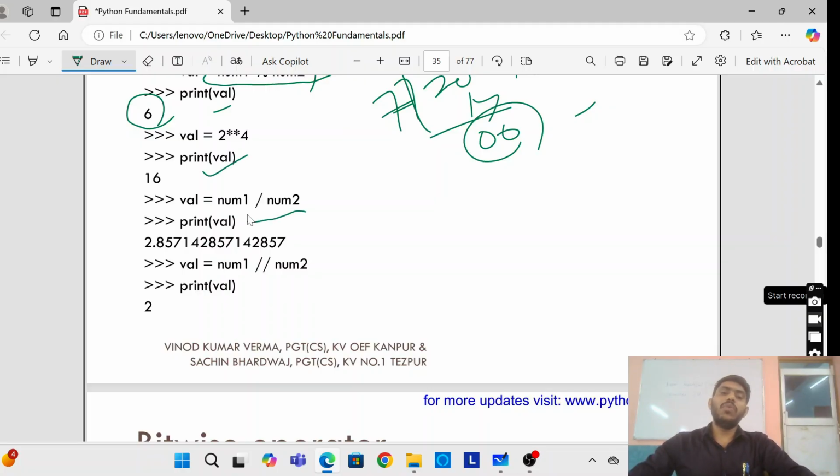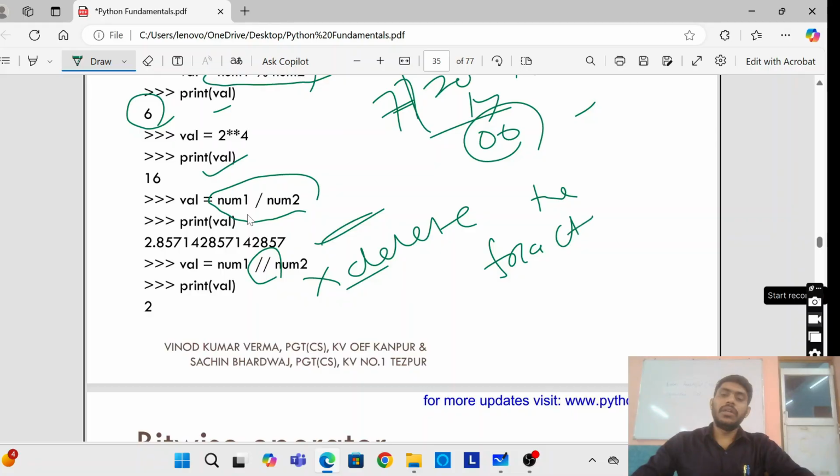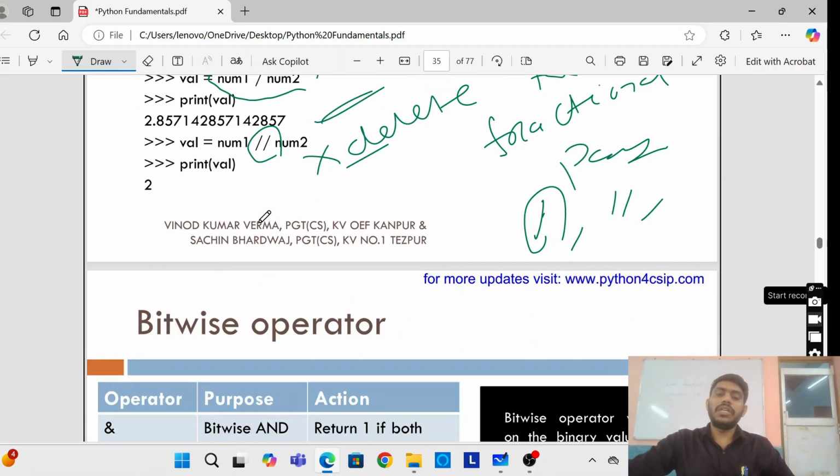Value equals number 1 divided by number 2. So you can divide and find the fractional point value. If you do the floor division, it will delete the fractional part. In the floor division, clear? So what is the difference between division and floor division? Division will not truncate the floating point part, but here it will truncate the floating point part.